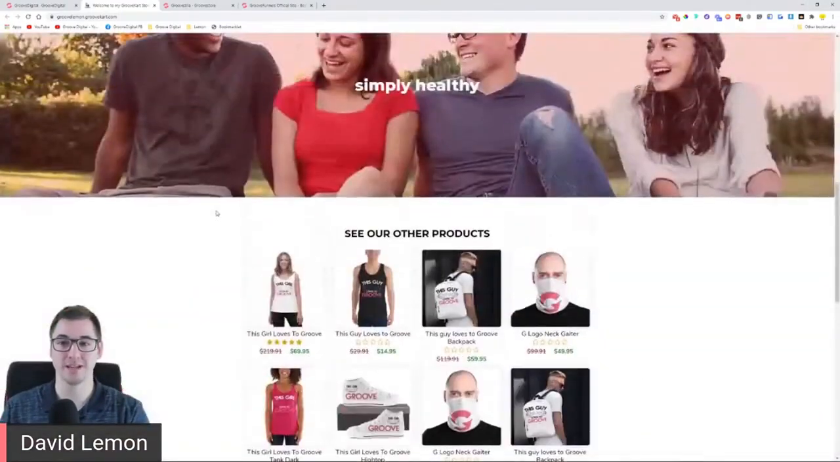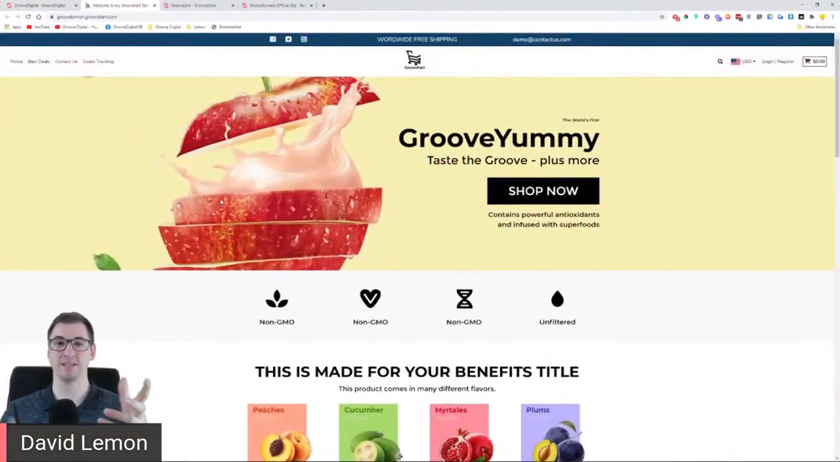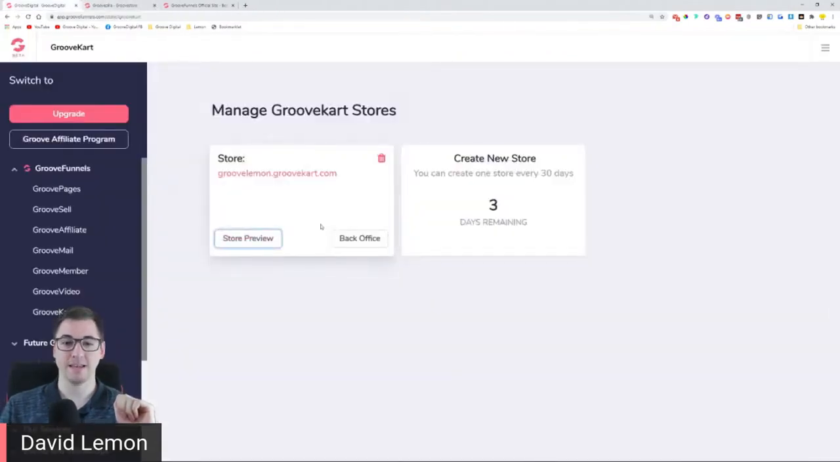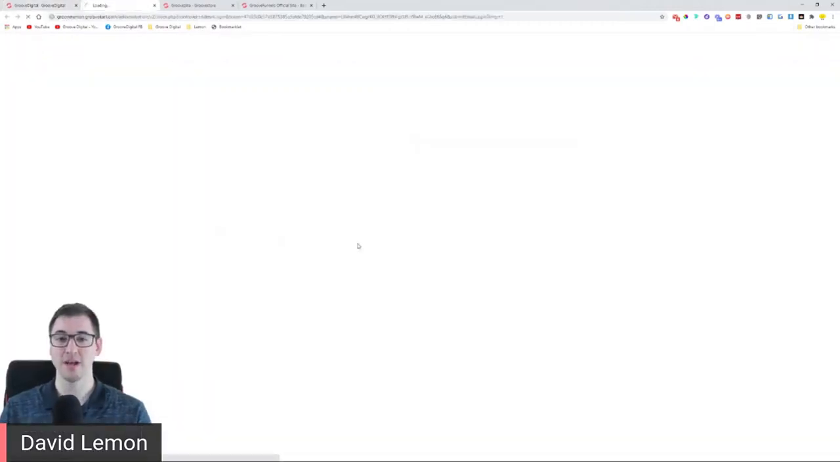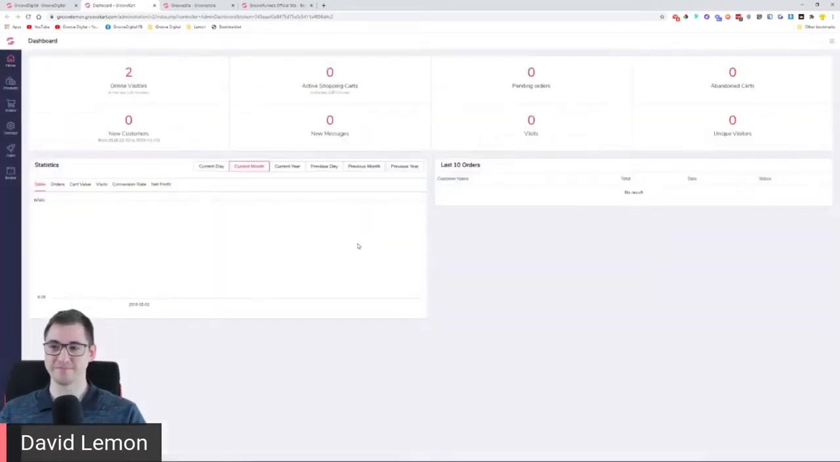Once you create a GrooveKart store, this is a template that gets loaded in. So there were no modifications on my end on this store, as you can see here. And then in case you click on the back office, this is where you get into the back end of your store. This is where you get into the dashboard where you can modify your store, add on products, build out the look and the design and the feel of your store. And this is where all of our work will be done when modifying a store.